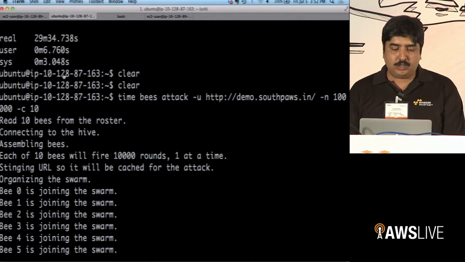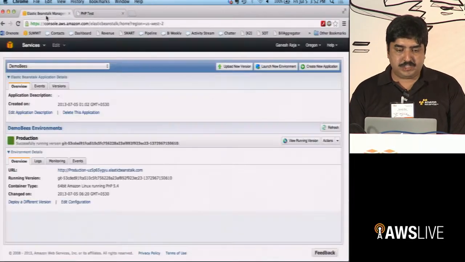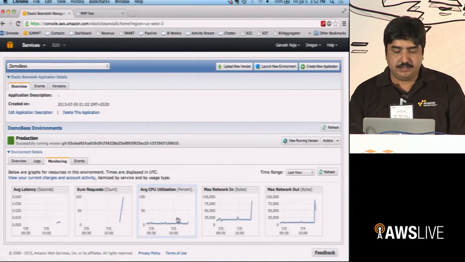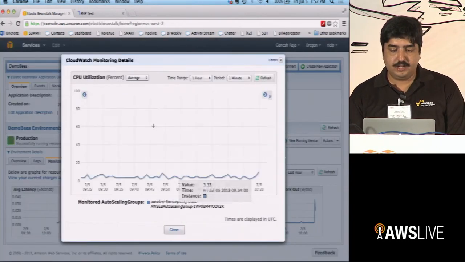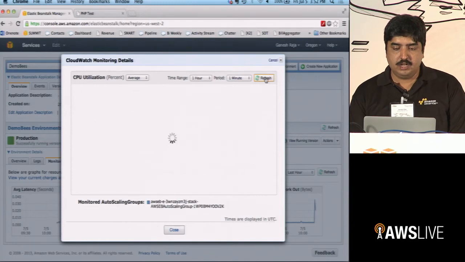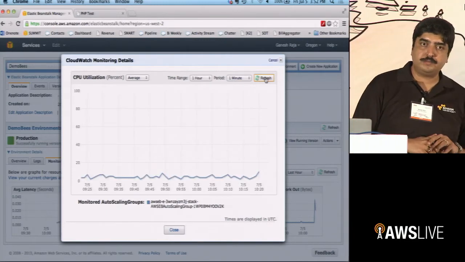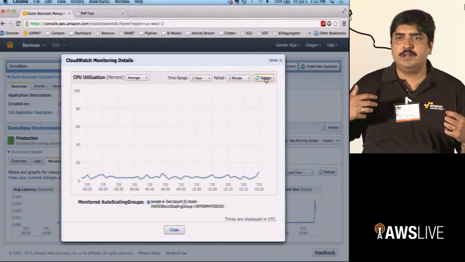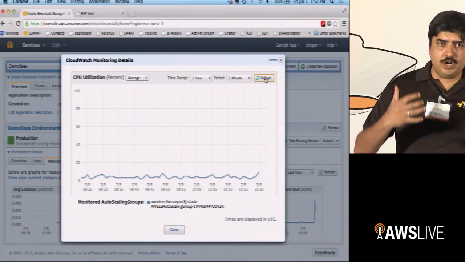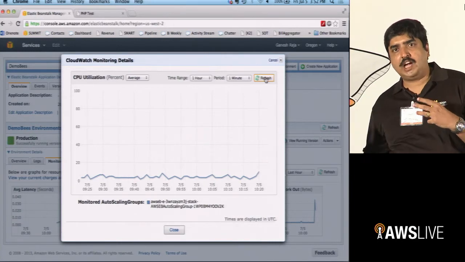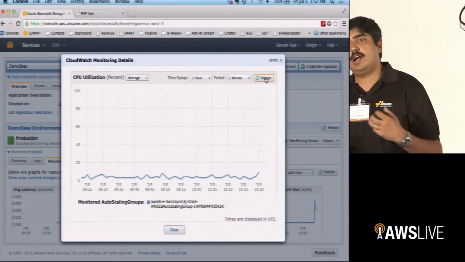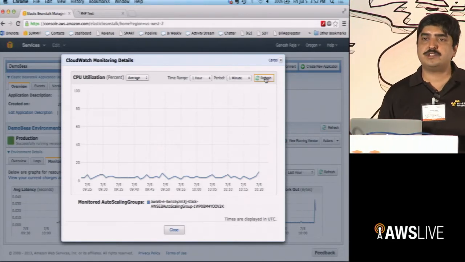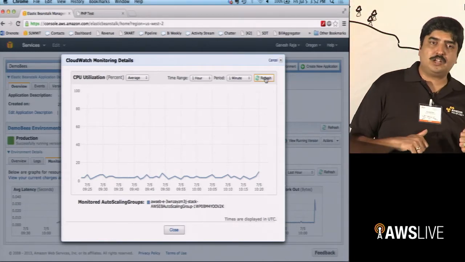So let us quickly go back to our Beanstalk application and see how the CPU is going to respond. This is going to take some time. It's going to realize that, hey, the load is increasing, and the CloudWatch alarm kicks in and then an auto scaling policy is triggered, which actually instantiates your instances and attaches them to the elastic load balancer.